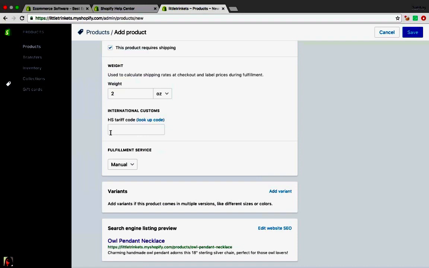Now, because I'm manually shipping out the items, I'm going to leave the fulfillment service to manual. But if you have your items drop shipped from another source, you may want to have that set up in your shipping pages. I'll quickly go over that when we go over shipping later on. But once you've set up that drop shipping service, you'll have the ability to indicate that this particular product will be shipped by a third party. But in this case, I'm going to leave it manual because I'm going to be personally dropping off the items.